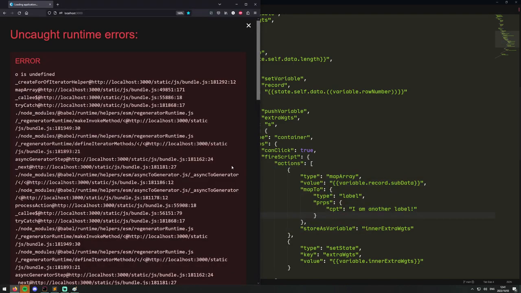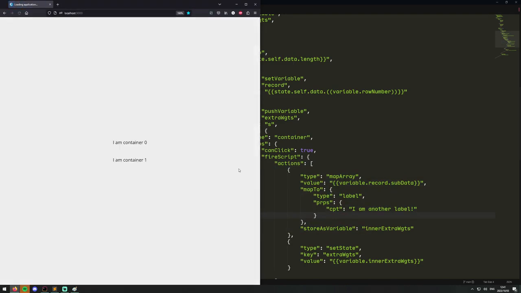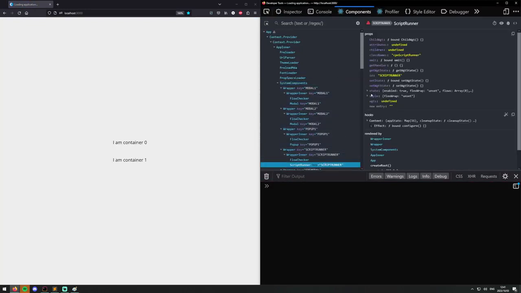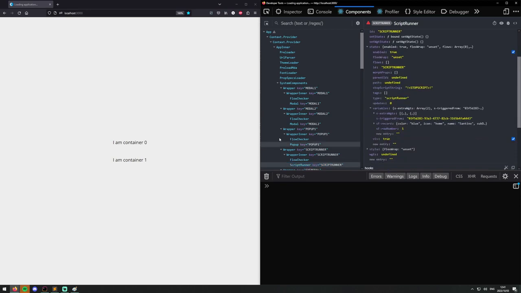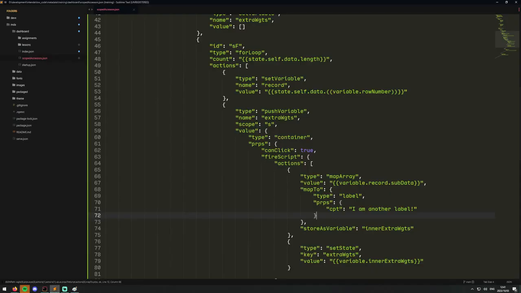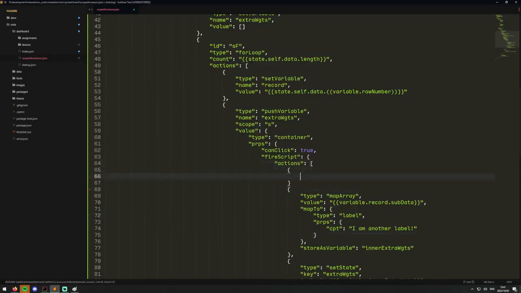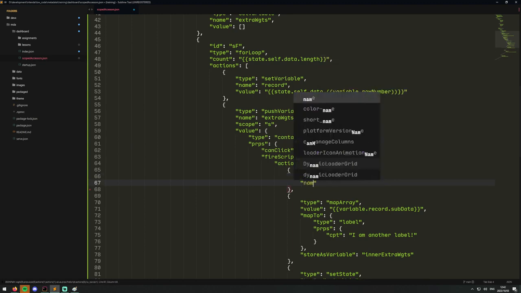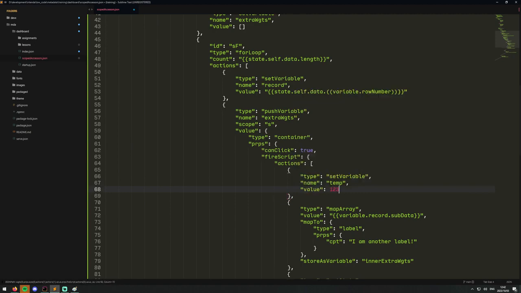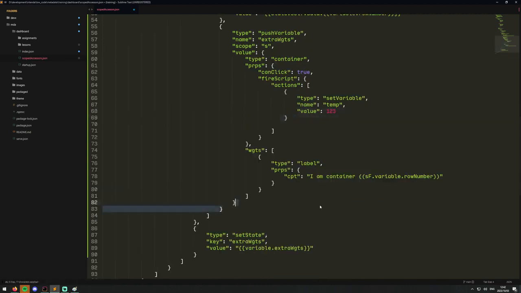If you go look in your DevTools over here for script runner, we'll also see that it doesn't actually update in sign, but what we should see is a new scope. So just to illustrate that, I'll do a set variable over there. Call it temp. Just remove these for now, just so it doesn't crash.